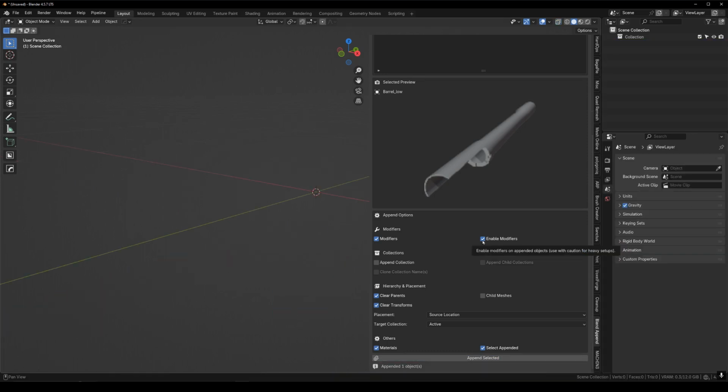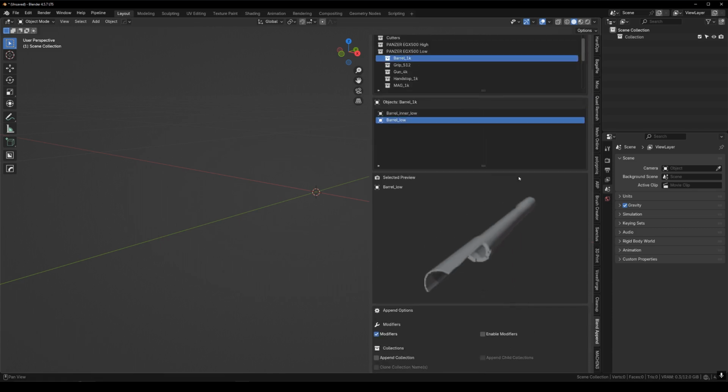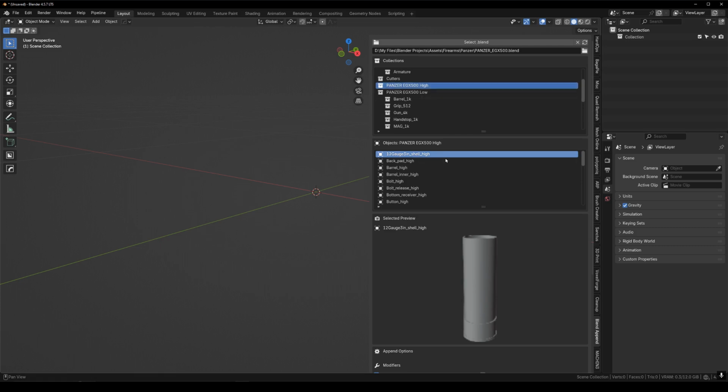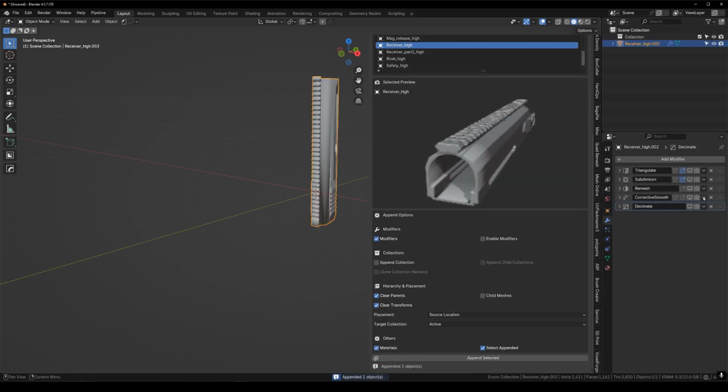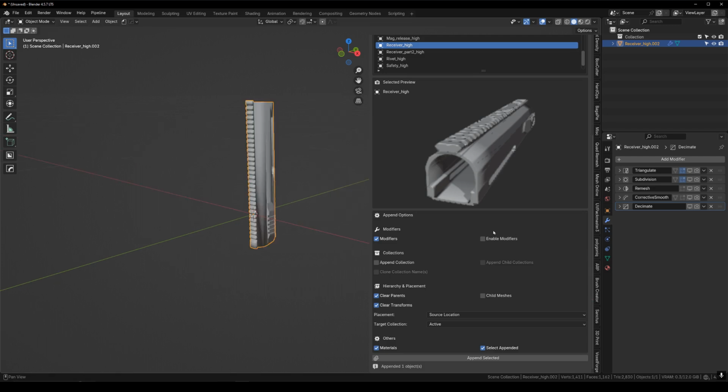Now you have to use this option with caution for objects that have heavy modifier stacks. For example, if I go over to my Hi collection and I select the receiver, click append, you can see that it has a very heavy modifier stack. Now if I was to enable the modifiers and click append, this would probably take several minutes to load and sometimes could cause Blender to become unresponsive. So this has to be used with caution.